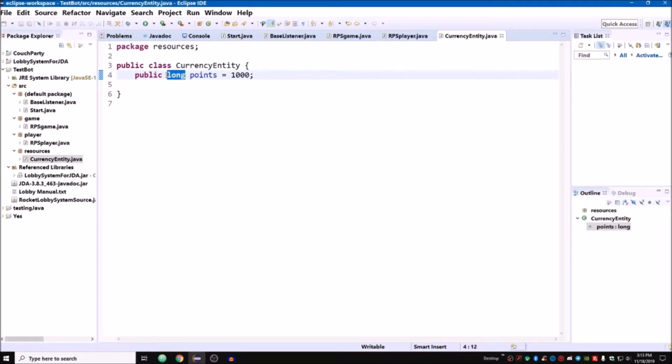If we wanted to, we can make a different class that holds a different way of storing this currency, to where there's different things like how it's valued, maybe different types of currency. We could do this all if we wanted to. It's up to you. And right now, for now, we're just going to stick with long.